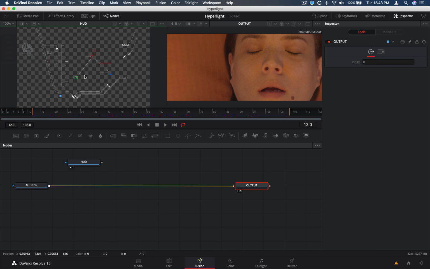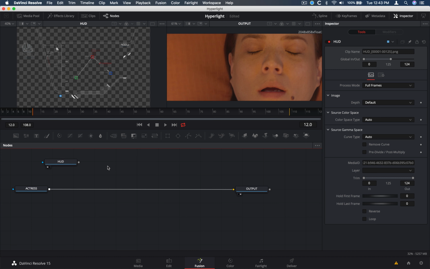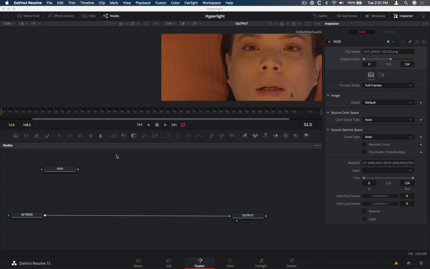Alright, so what we want to do is composite this on top of this image. And to do that, we will first use a merge node. So we need to merge these two together. This is the merge tool, and it's found right here. This is how we're going to bring these two together.